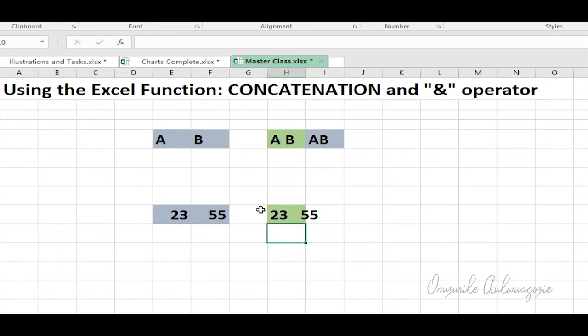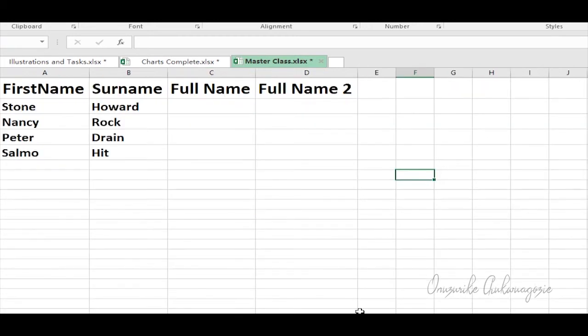So with this said, we'll now go ahead to tackle this first task. We have our first name and surname, and we are meant to add these two together. So we start with what? Equal to concatenate.